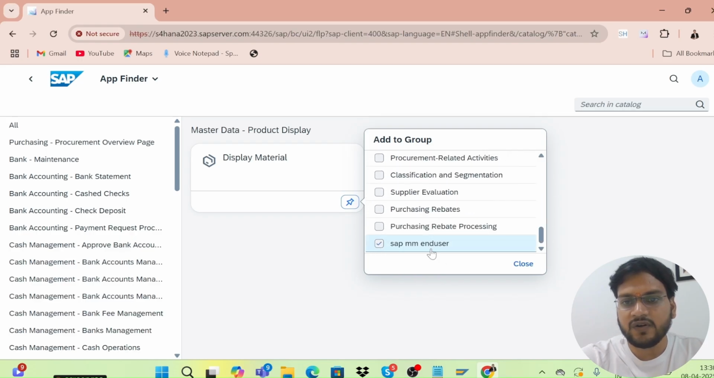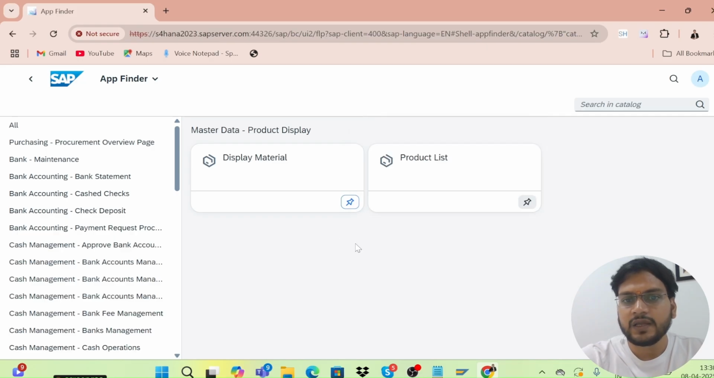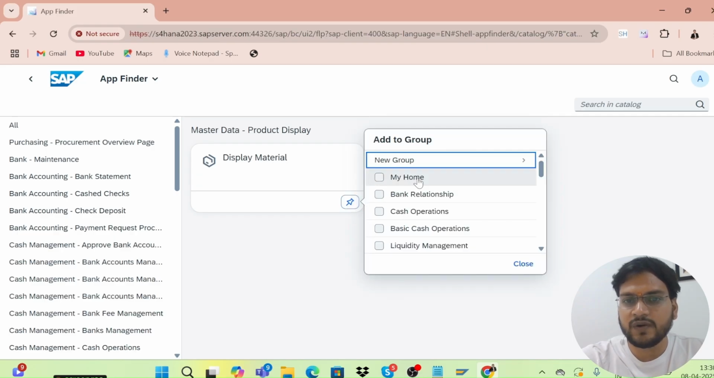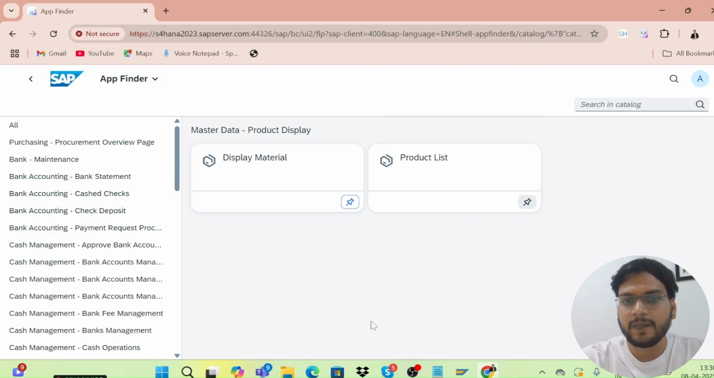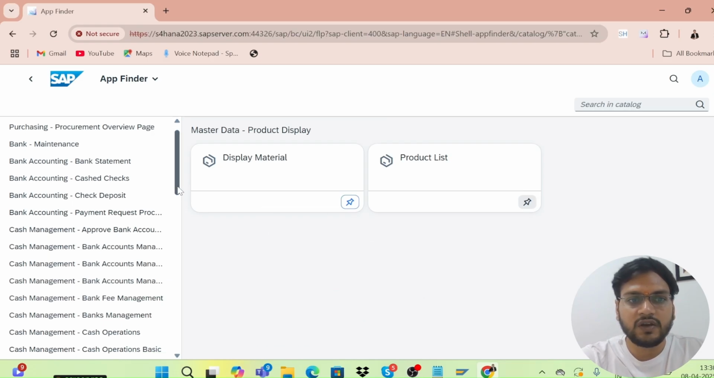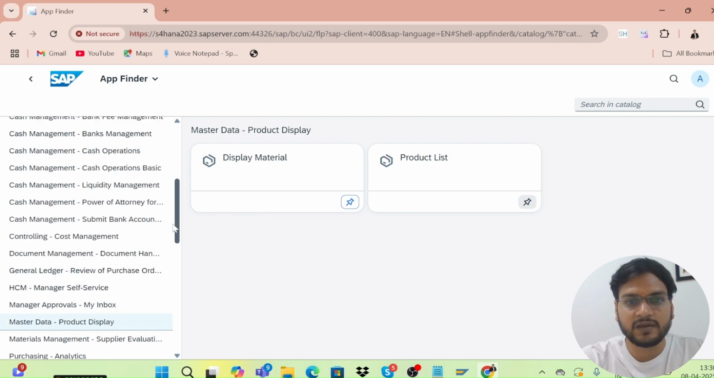Okay, so you can select from here and you can just add to that. If you just want to pin that to my home, you can also pin that to my home. Okay, so like that you can pin that in your home screen if you want to see those tiles, and you can simply find your tiles from here.